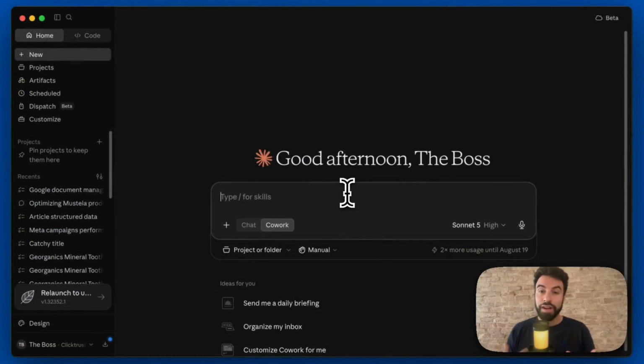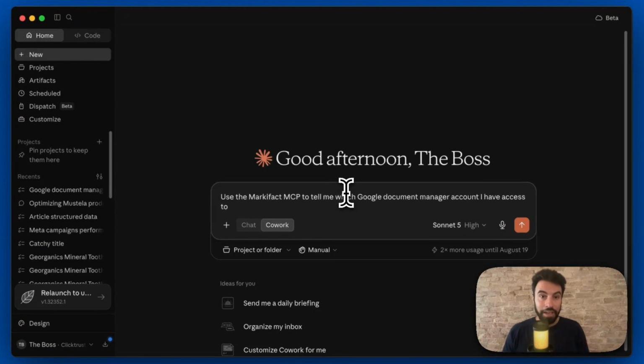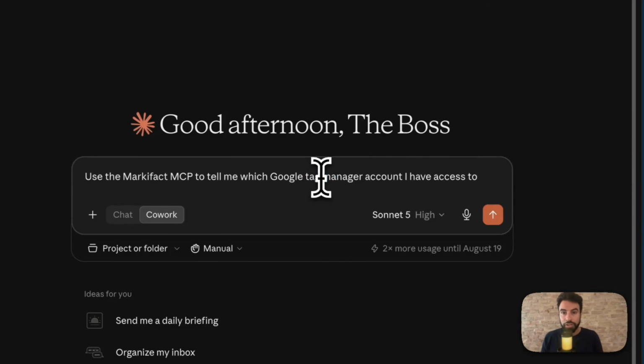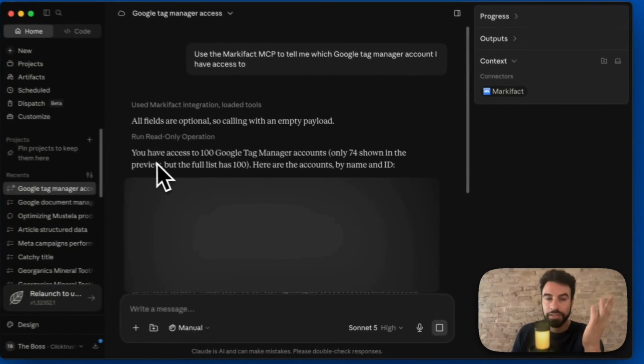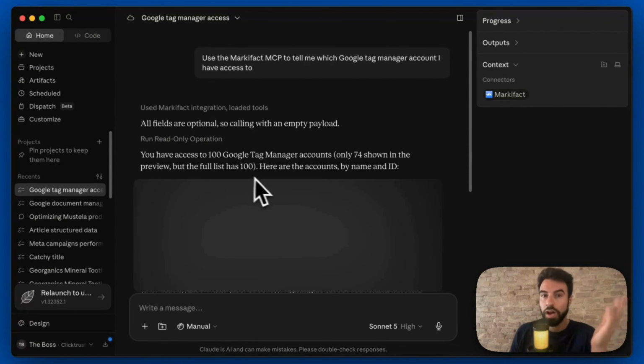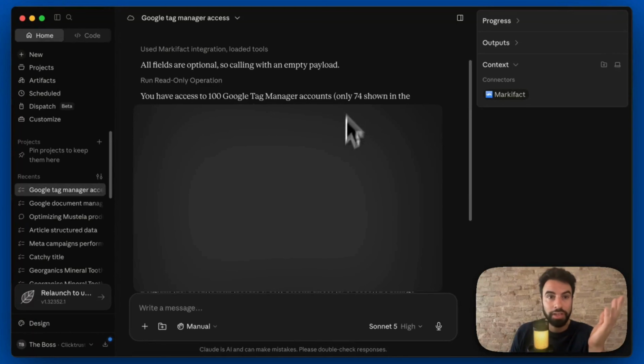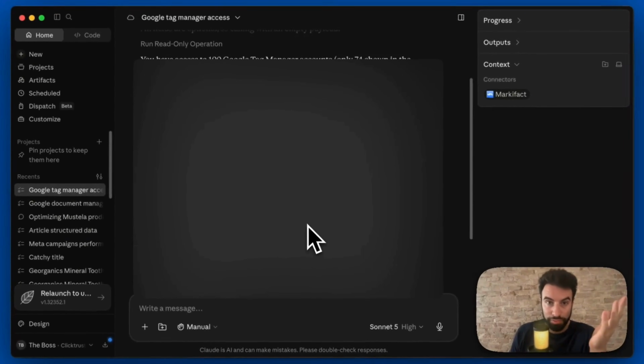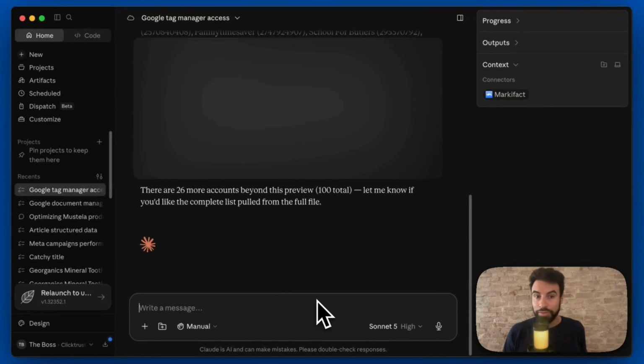Let me show you. The beauty of having my Google Tag Manager MCP connected to my account through Markifact is that Markifact allows me to perform both read and write operations. So let's start off with a simple task such as, let's just say, use the Markifact MCP to tell me which Google Tag Manager accounts I have access to. And this is a simple read operation. Okay, as you can see, it's telling me that I have access to hundreds of different Google Tag Manager accounts, and here in the preview is only showing me 74 of them. Now let's perform a more in-depth read operation, and then we're gonna try a write operation.